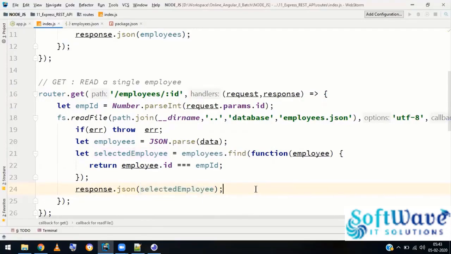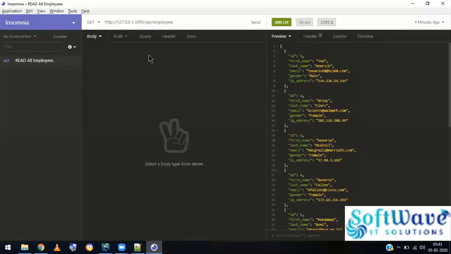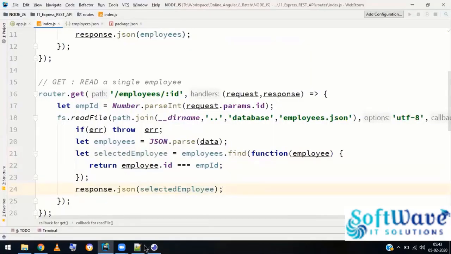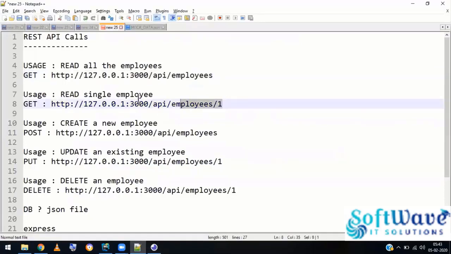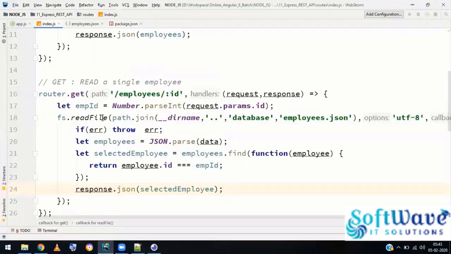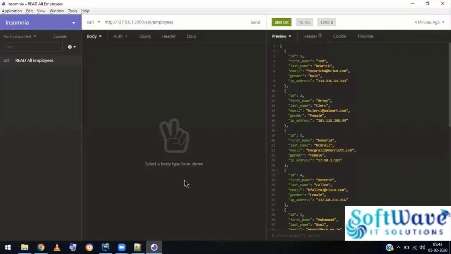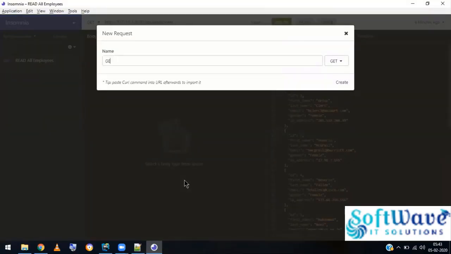So let me test this out. Back to Insomnia, but I want to create a new request because it's not get all employees. I want to create a new request for the second one, get a single employee. So back to Insomnia, do Control N for my name. Here, get a single employee, and it is again a GET request. Create.